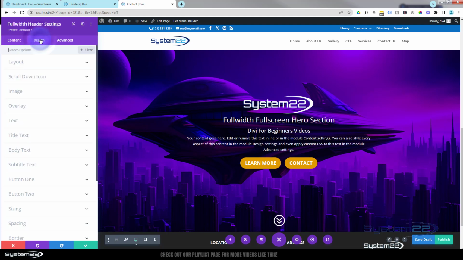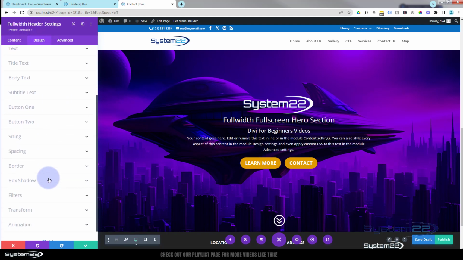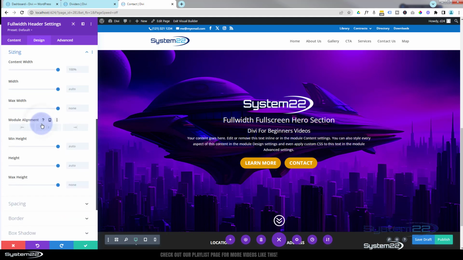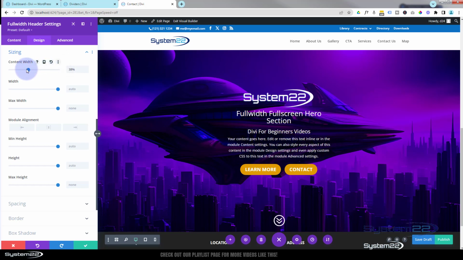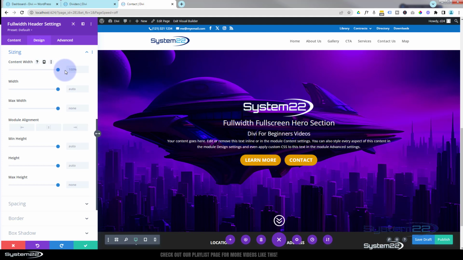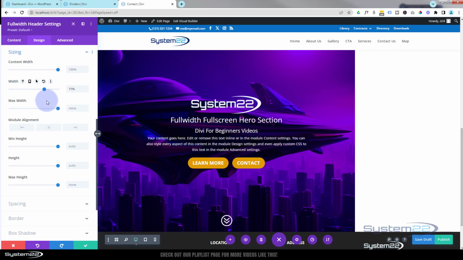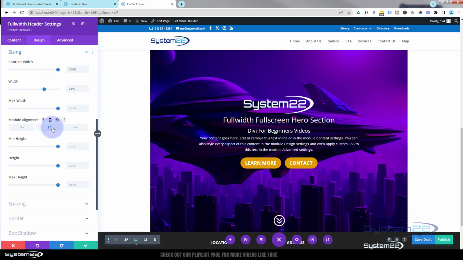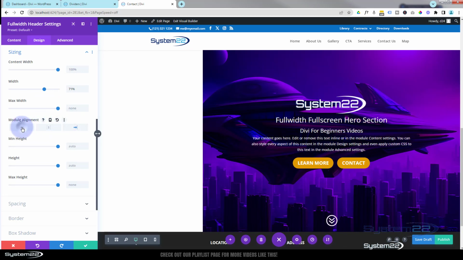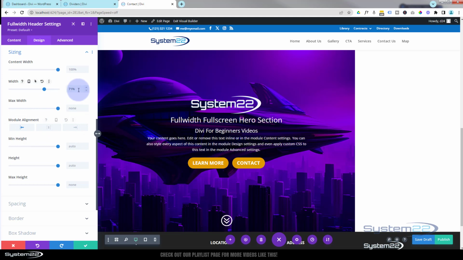Okay, we're in our design tab. We just finished the buttons. Sizing, you can decide how wide or not wide you want that content. For instance, if I slide it down, you'll see it shrinking inwards. I'm happy for it to be on the default. The actual width of the module itself, you probably don't want to change this as it's a full width one. But if you do, you can make it smaller and then you can align it wherever you want it on your page. Obviously, this is a full width, full screen slider, so I want mine to be full width, full screen. I'm going to delete that value.